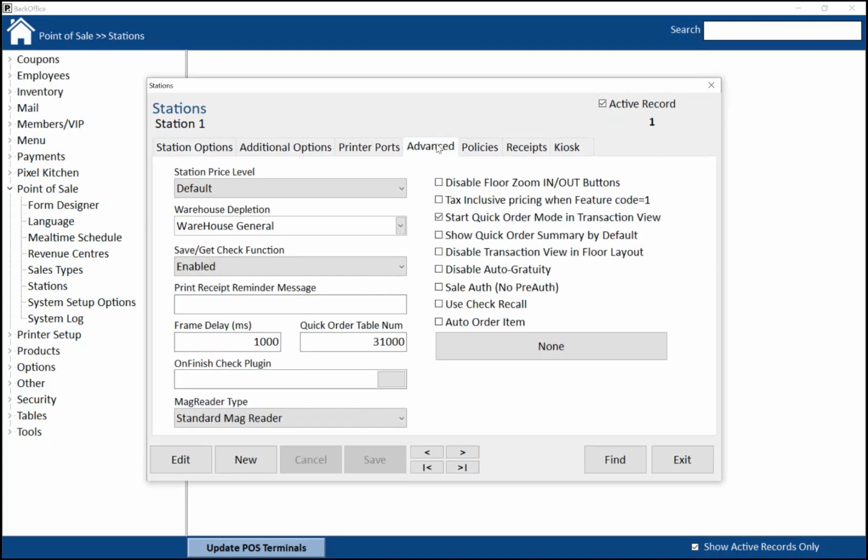Always leave Station 1 as is, but in the Advanced tab, whatever the quick order table number is must be the same for all stations being used as windows. Here we can see that the quick order number for Station 1 is 31,000. Therefore, the quick order number for Station 2, which we will be using as our ordering window, must also be 31,000. This allows all windows with the same quick order table number to see each other's checks.